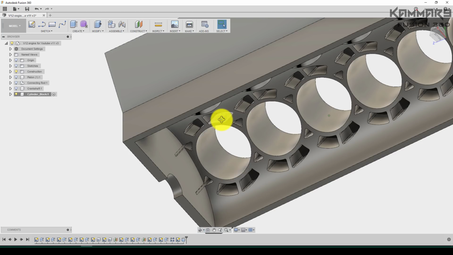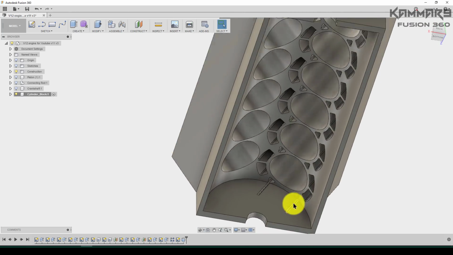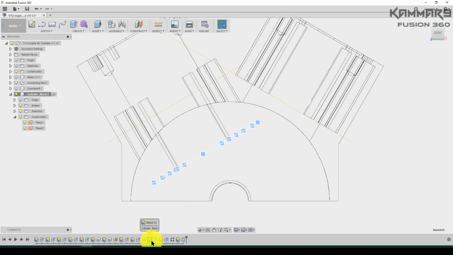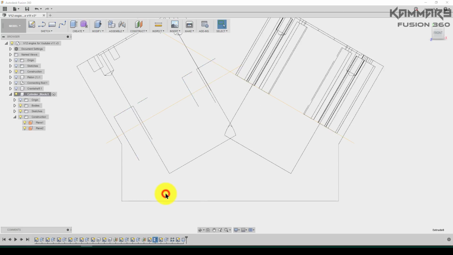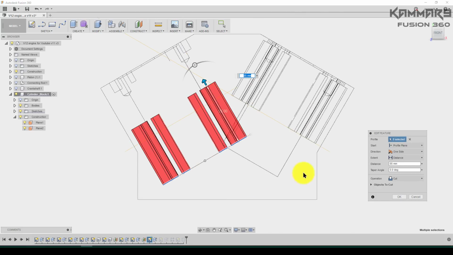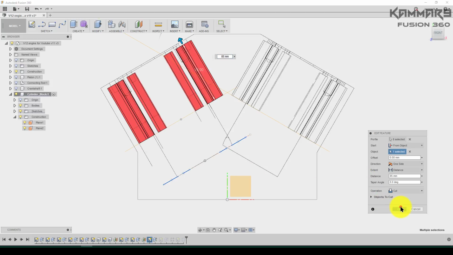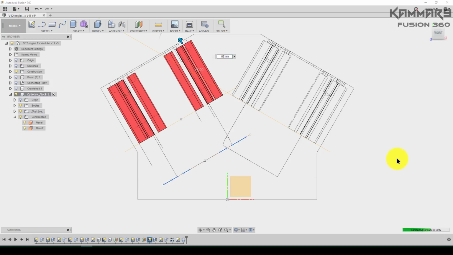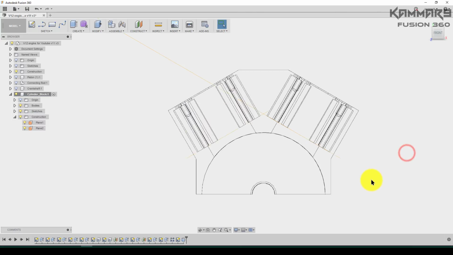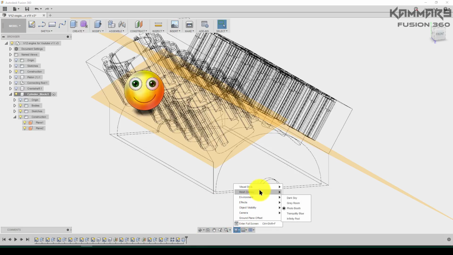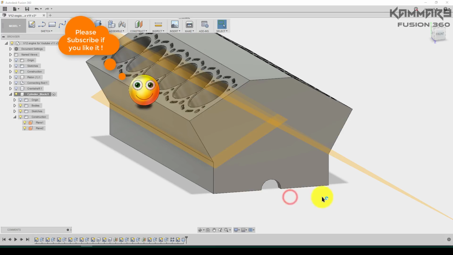To fix this problem, you have to show the wireframe, okay? And in the browser, you have to show the construction, the two planes, and edit this feature, okay? This feature. You have to change start from object. Sorry, you have to start from object and choose this plane. Everything is all right, press OK, and well done, you fixed the error we made in the 7th episode or the 6th.